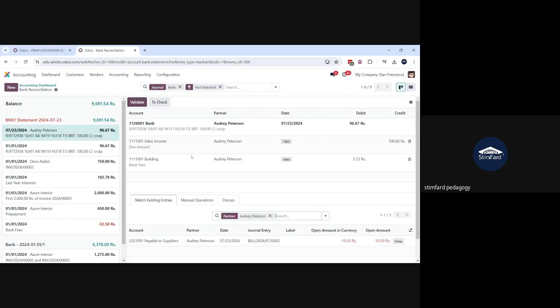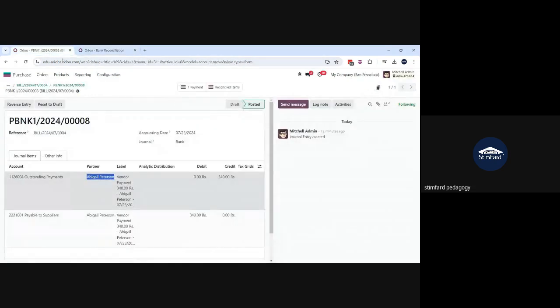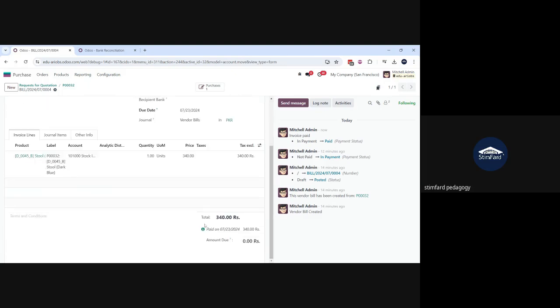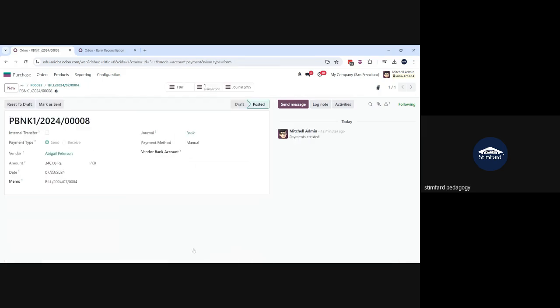Now that entry has been matched. Okay, and if I go back to my bill, now my bill status should be paid. You can see here previously it was In Payment. As I have reconciled my payment entry, now it's paid. And if I go to my payment again, from this information button, view, now you can see here previously there was only one bill and the journal entry. Now one more transaction is there.